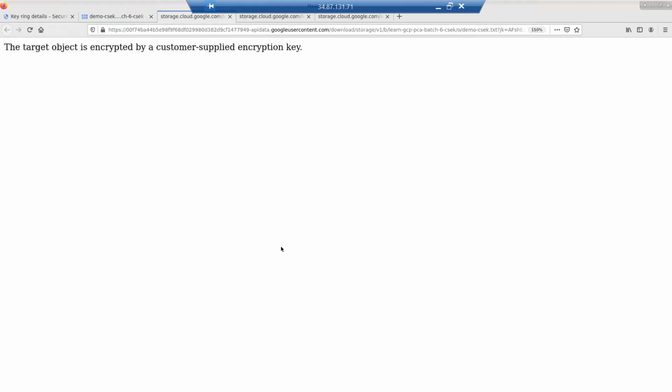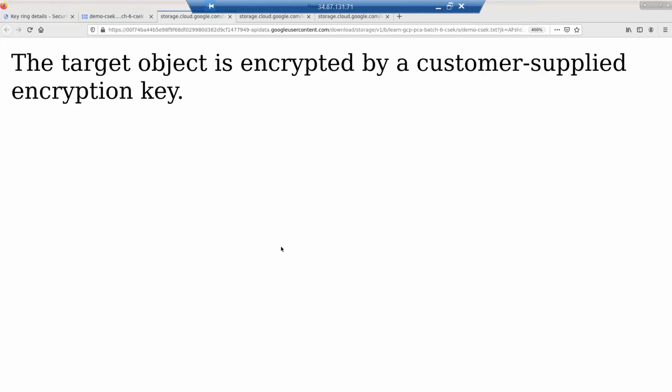Now if I click on this object to view it, you see this output, folks. The target object is encrypted by customer supplied encryption. It is not going to show you. Every time when you read and write, you have to supply the key. Otherwise, it's not going to happen. So it's always going to show the standard message whenever you click in the browser, because you have not even supplied your key. So how can it decrypt it?